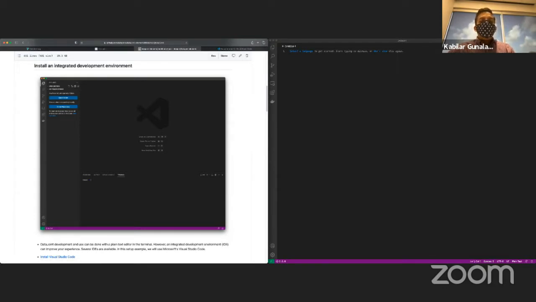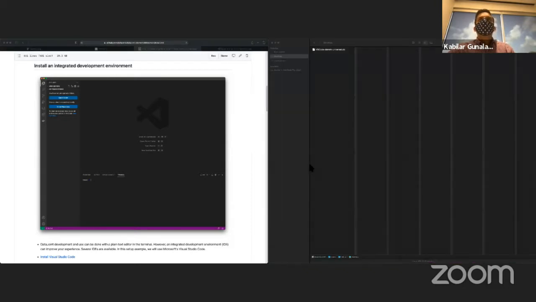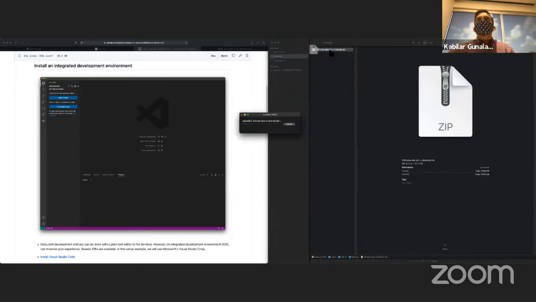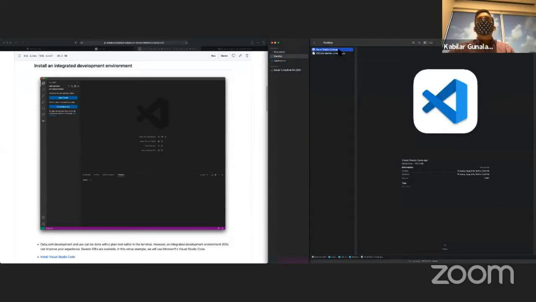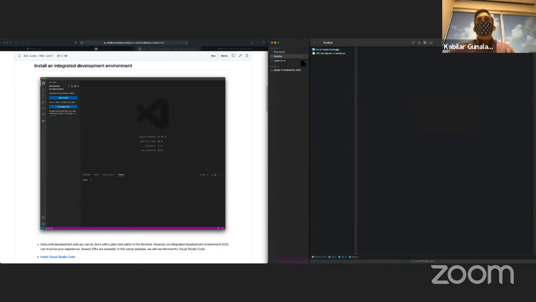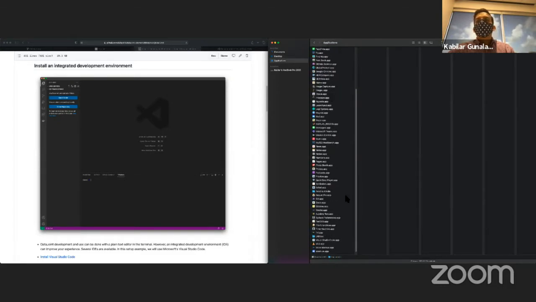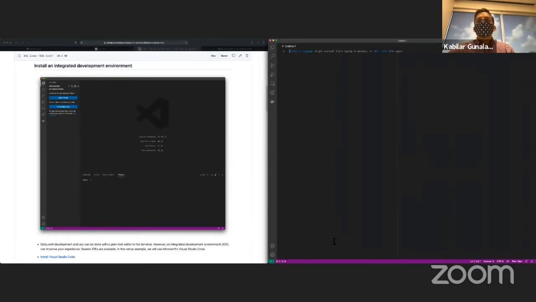So when I'm using Visual Studio Code, it downloaded, you unzip it, and then you would drag and drop this into your applications folder on your Mac. And that's here for me. I already have it installed, so I'll open it up. And that's what this looks like here.